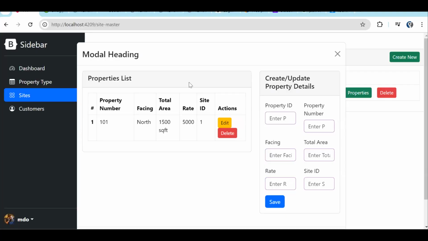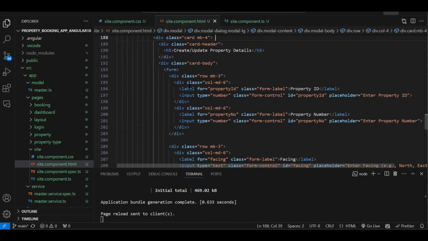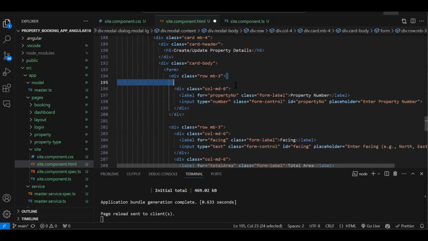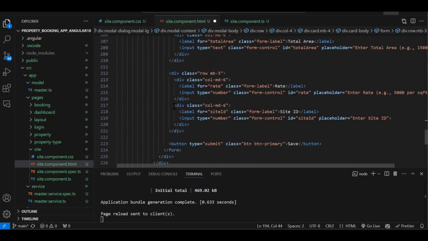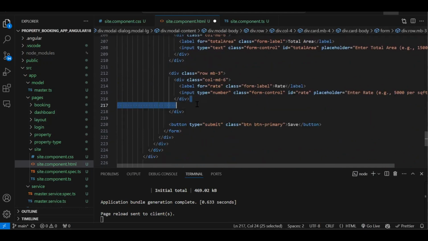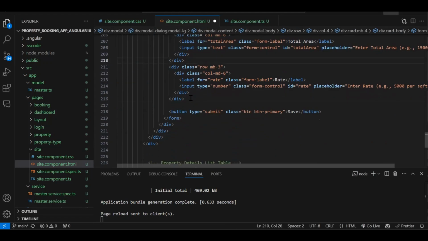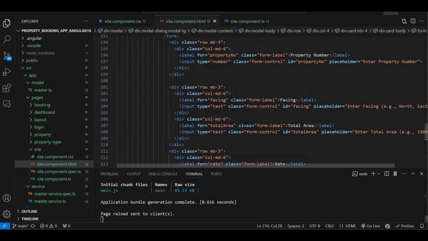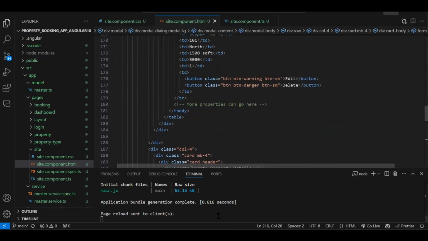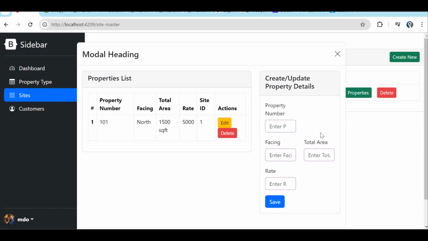Okay, so now see, here we are going to show the properties and here we will have the form. Now this is property ID, so we need to remove it. It's a primary key, we don't need it. So let's remove this property number, then facing, total area, rate, and the site ID. Site ID also we don't need. We already have the variable, and in that variable we are going to have the site ID selected. Let's save and check one more time.